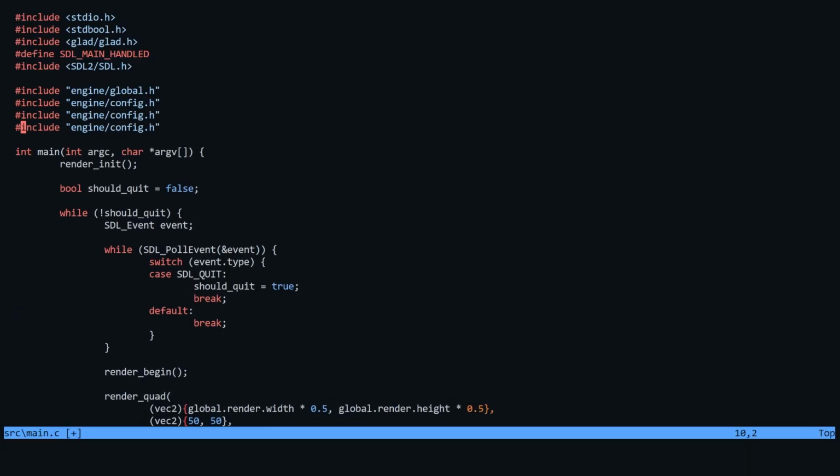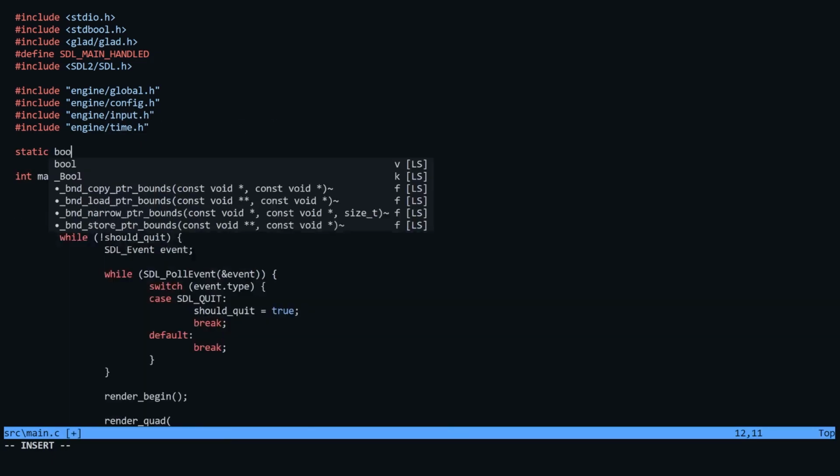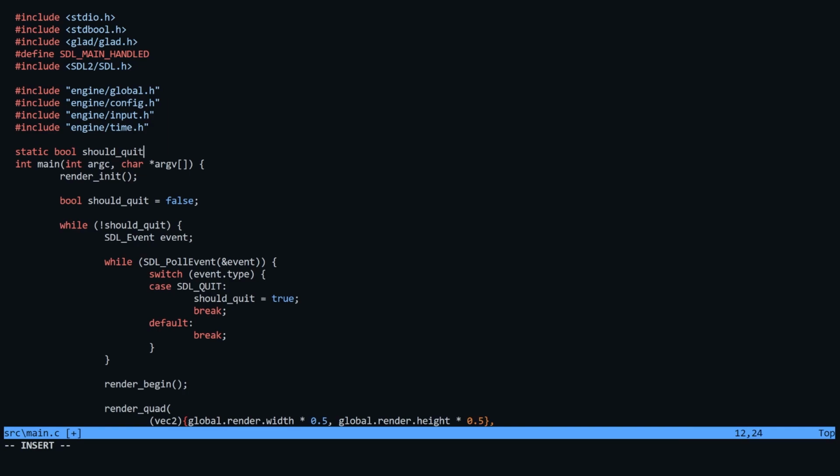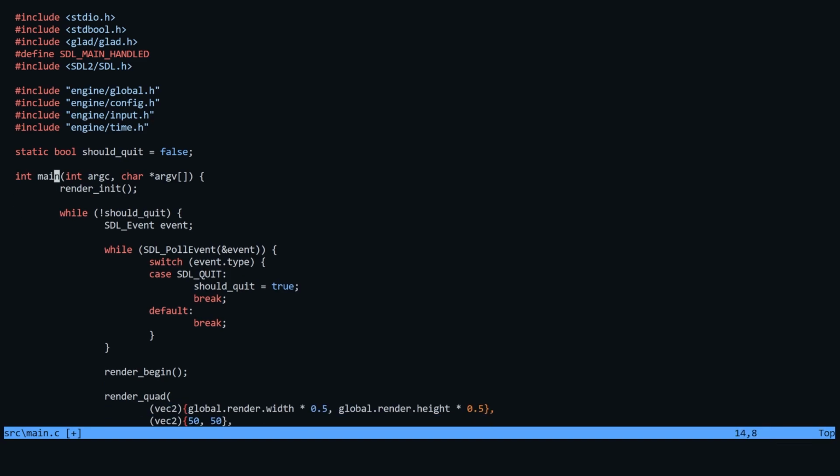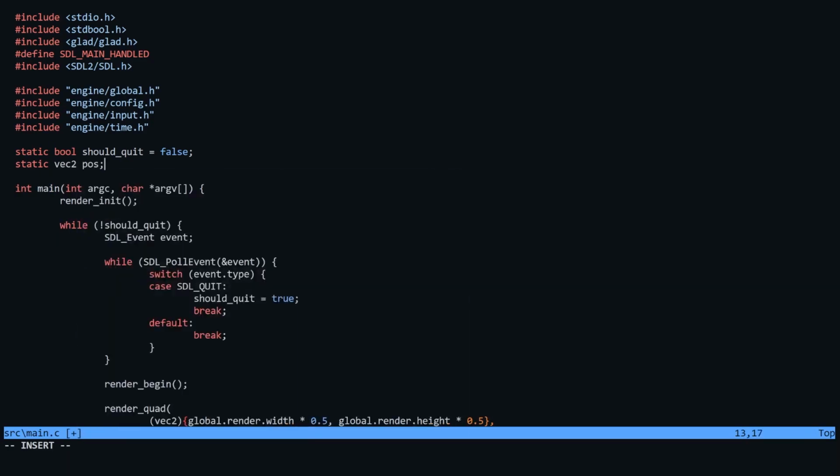Include the new header files we created, config, input, and time. Now we're going to move that should_quit variable to outside the main function and make it static. You'll see why shortly. We'll also create another static variable, a vector2 called pos. This is just a temporary variable to test our input code.